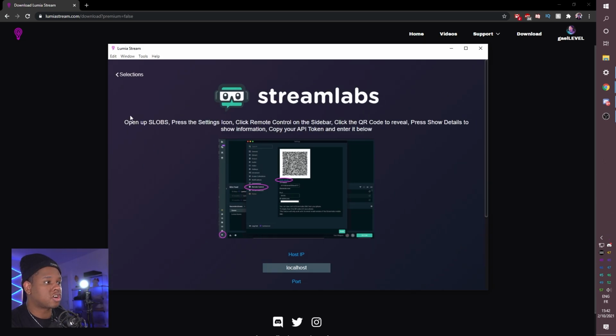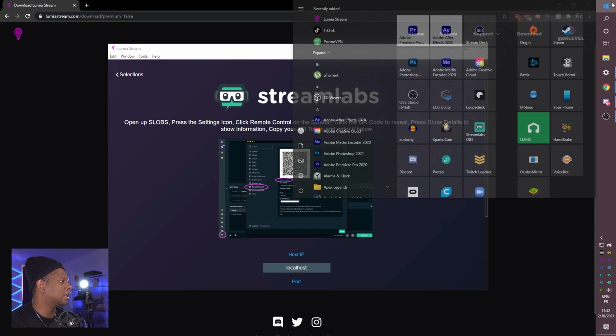And then it's going to give me the instructions. Open up Slobs, press the settings icon, remote control in the sidebar, click the QR code, press details to show information, copy your API token and enter it below. Okay, let's do that. Oh, look at that.